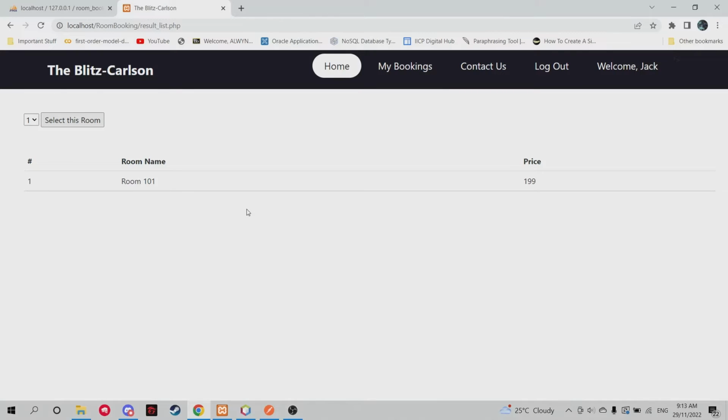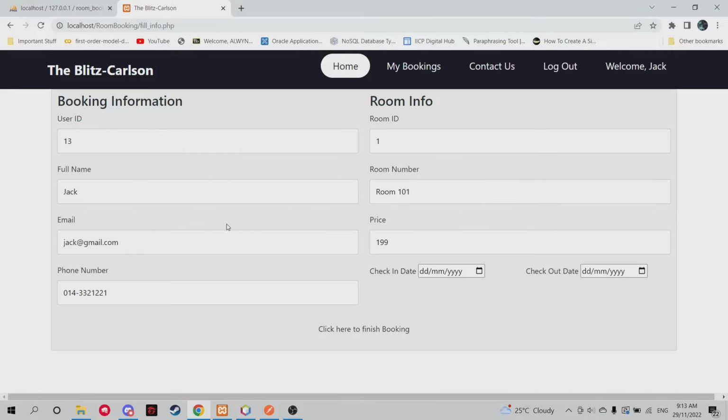What this will do is the PHP will search for the input ID 1, try to find the ID that is similar to that one, and show only those rows, which is this row here. Room 101 is the only option. So let's say I want to book this room. I select this room, I press here, and now we will go into the field info.php page.